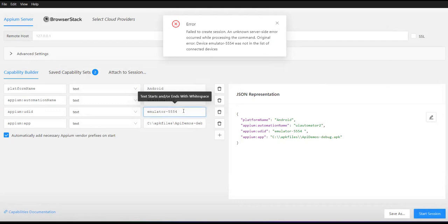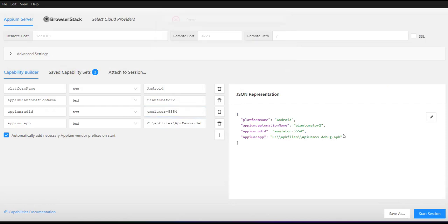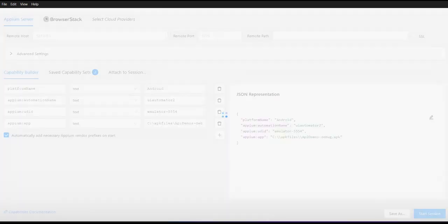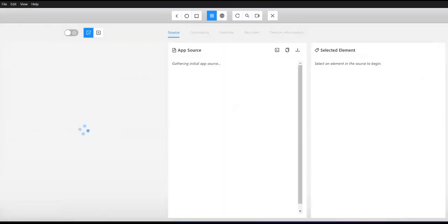So why is it so? There might be a space. Can you see? By default, there was a space. When you remove this space, now this is the actual ID, right? So properly mention all the capabilities without any space. And now please have a look. If I remove this pop-up, and once again click on start session, it works perfectly fine. We are able to start our session successfully.